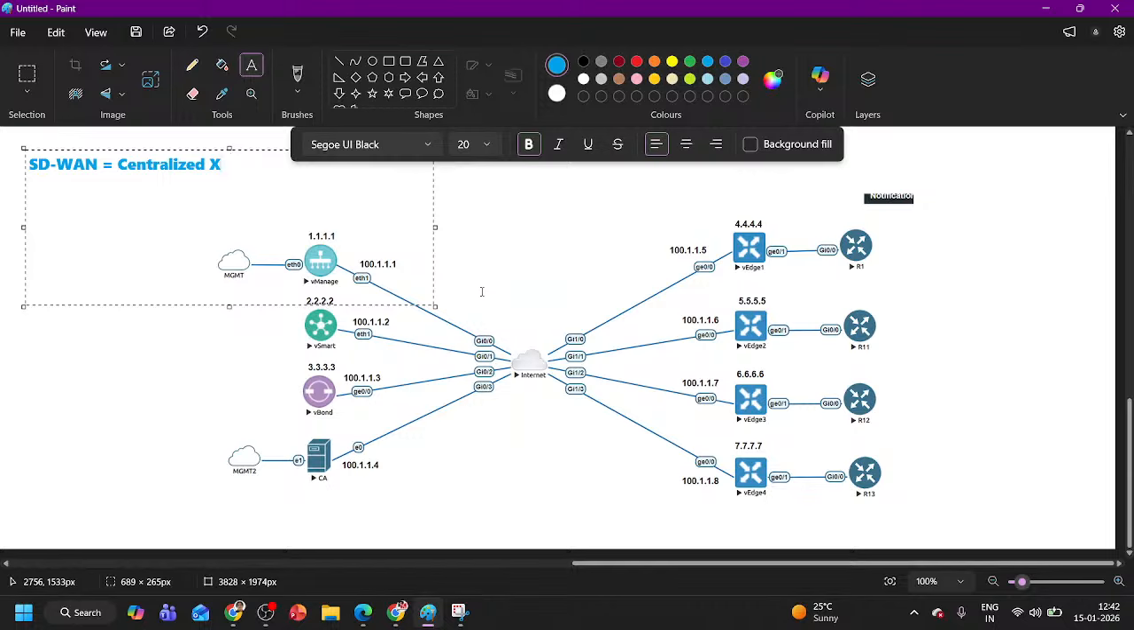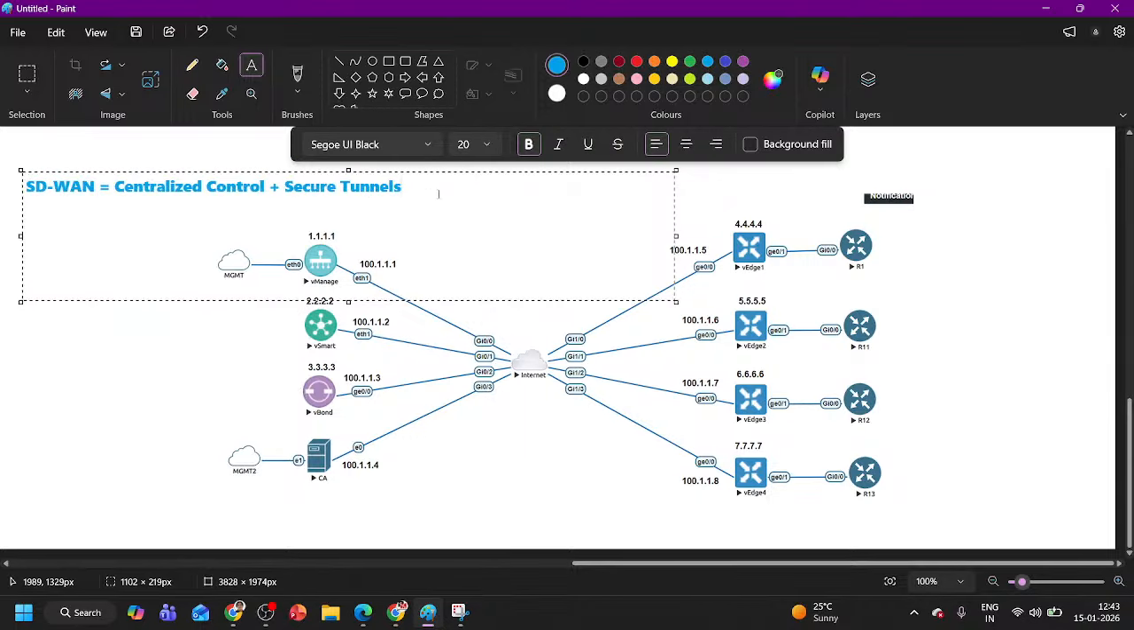centralized control plane, means centralized control. By whom? By vManage and vSmart, plus secure tunnels. Secure tunnels means DTLS, TLS and IPsec. Three types of tunneling technologies are there. Plus intelligent path selection.